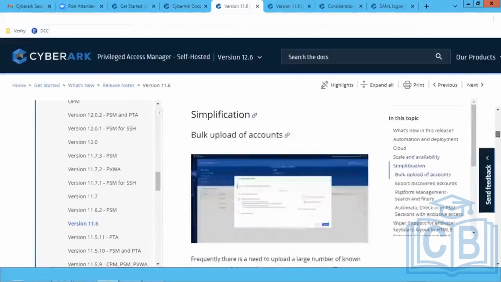Apart from that, we have a good feature in 11.6: we can onboard bulk accounts using import. Before 11.6, if you wanted to onboard bulk accounts, we needed to create some REST API scripts or use the password upload utility tool. But from version 11.6, CyberArk itself has provided one option.